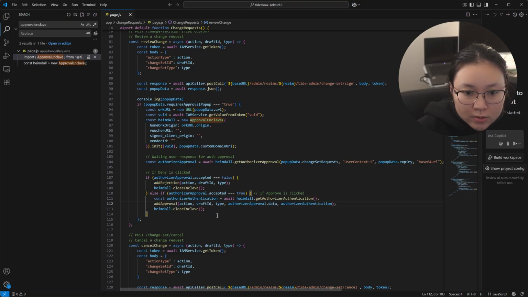You will also need to close the enclave or it will just be open in the background. So you can either do a try catch and then add it in the finally where it does a cleanup, or whenever you finish a request, just do Heimdall.close. So like it's in here. After I got a rejection, I just close it. After I get an approval, I just close it.